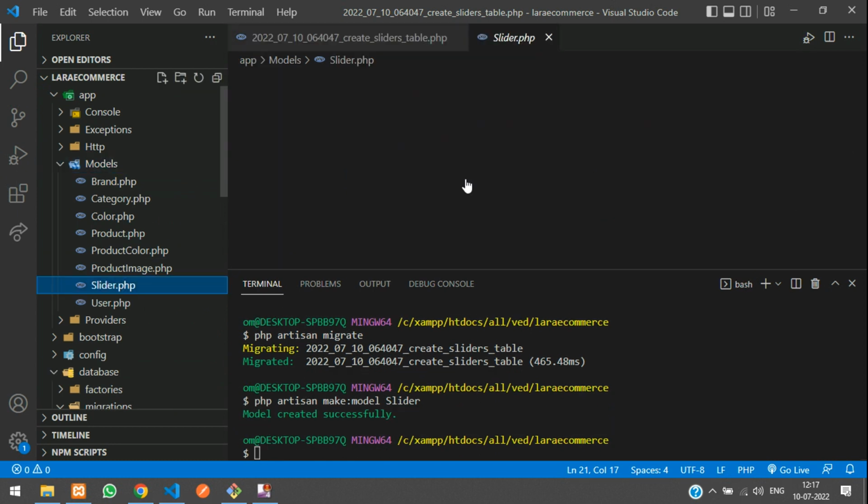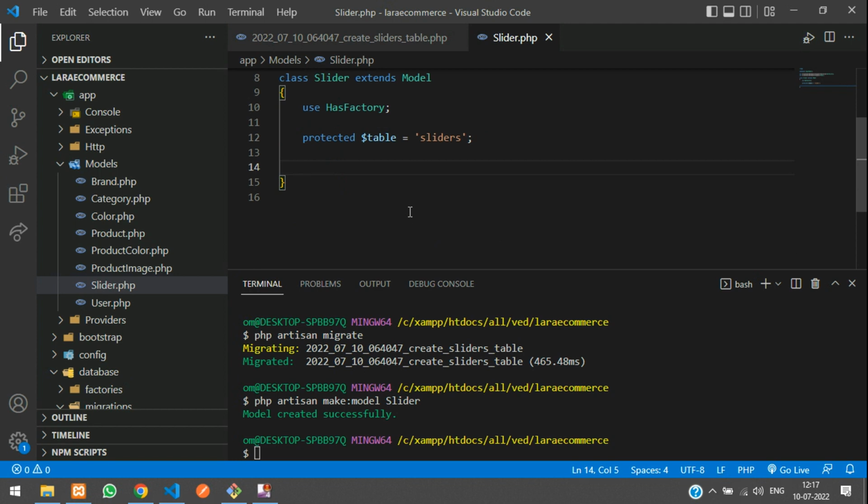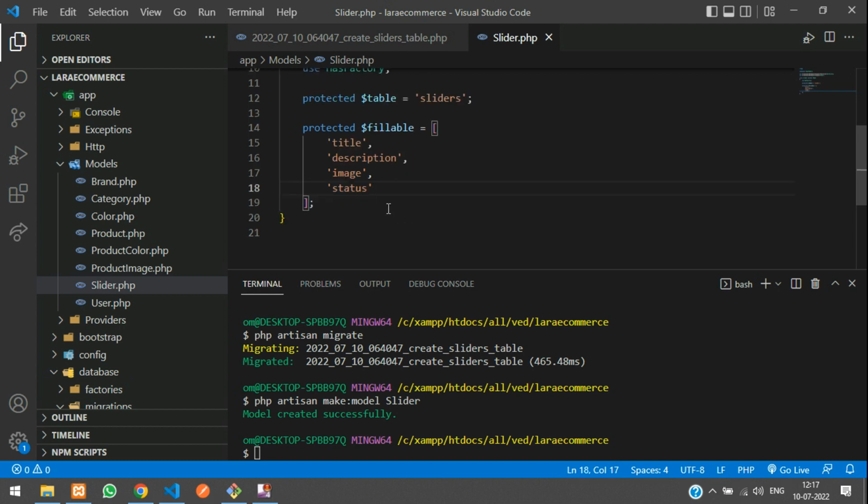Let's go to the Slider.php model and define the table. So protected $table equal to sliders, and your fillables. So protected $fillable equal to title, comma, description, comma, image and status. That's it guys. So our model also is ready, and now let's create the controller.